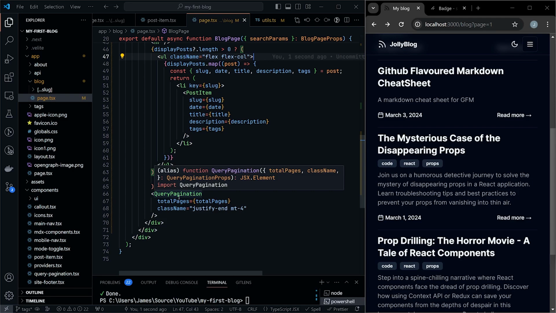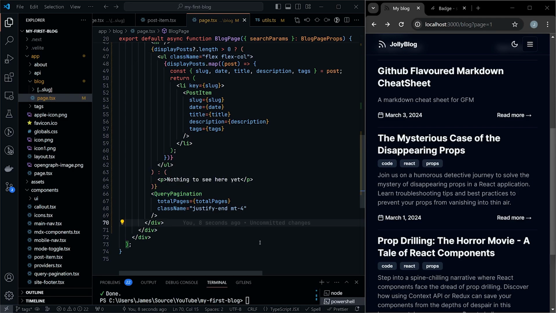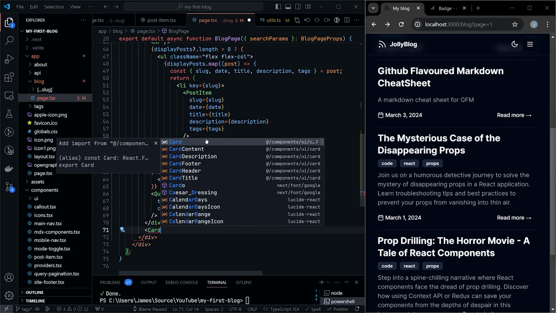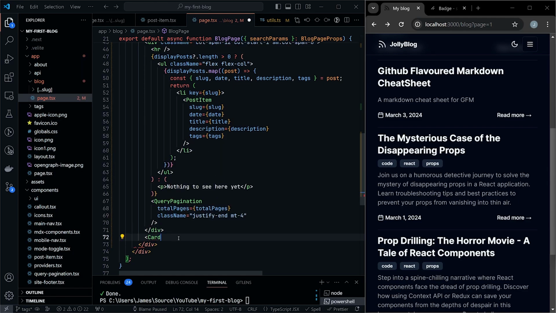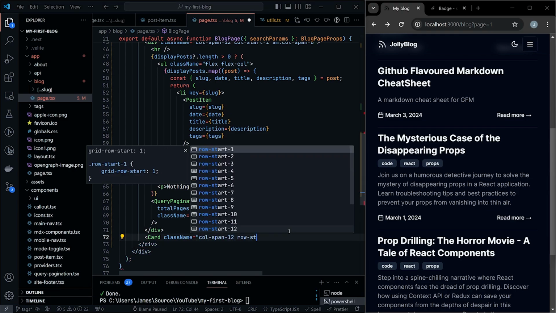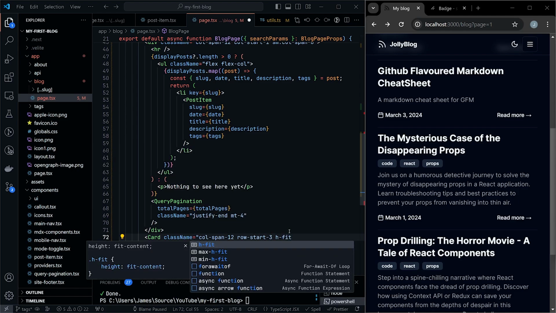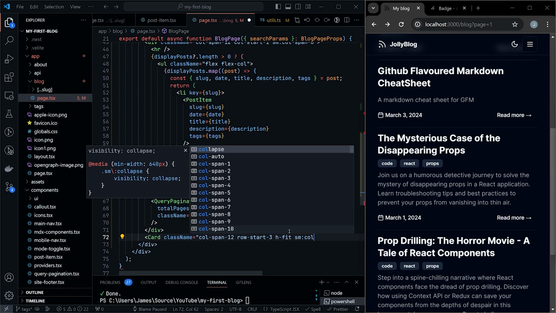But now we actually need to add in, obviously, the card for our tags here. So underneath query pagination here, and then underneath this first div, we're going to be using our shadcn card. So you're going to want to import card from that @components UI/card, so the one we added with shadcn. Then we're going to add a couple of class names on to this one. So the class names we're going to use for this are going to be col-span-12, row start-3. We're going to do a height of fit here. We'll do a small, and that will be col span and then 4.